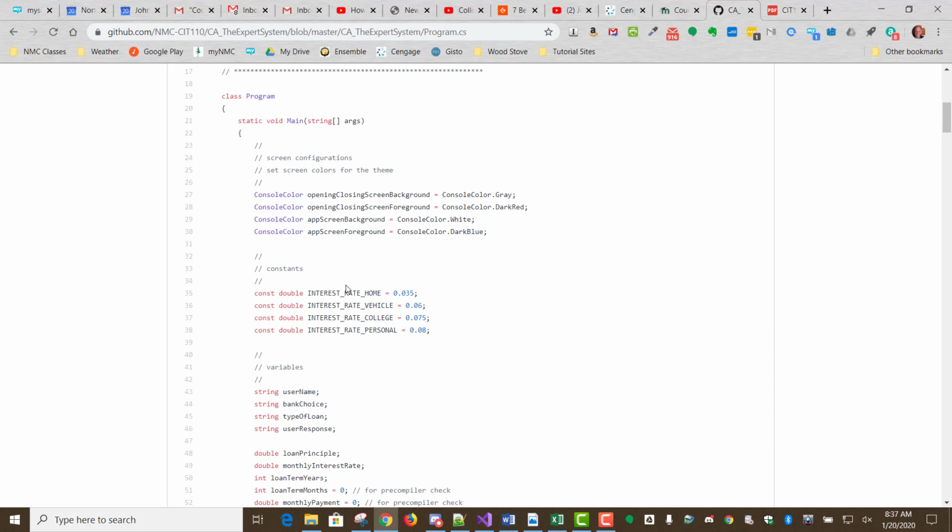So we have variables, and variables are as they sound. They can vary, they can change. And so the variables represent, a lot of times I like to think of them as a drawer. It's a place where that drawer has a name. And as an example up here, I have a drawer called App Screen Foreground. And since C# is a strongly typed language, that drawer can only hold console colors in it. Okay? And when I open that drawer the very first time, I put console color dark blue in there. So now anytime I want to go to that drawer, dark blue's hanging out in there.